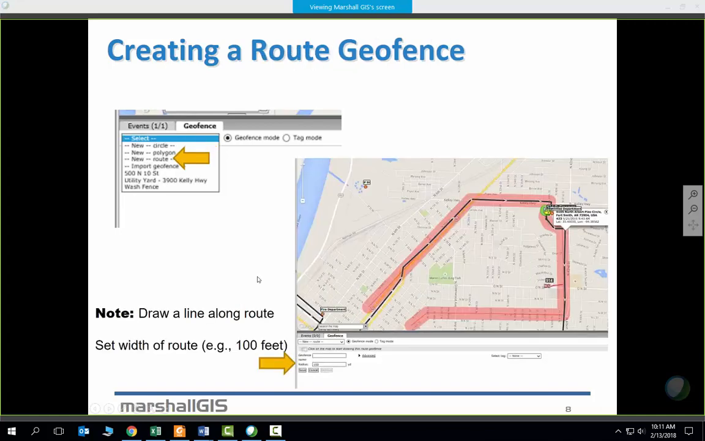And then here's an example of a route. So you can start and then define, I think the default is 100 feet, but you can change the width of the route depending on the size that you want around that area. And then the idea there is it could identify if a vehicle leaves the route, how much time they're in the route, and those sorts of things.